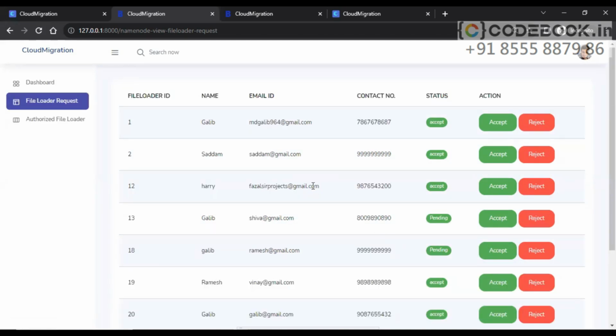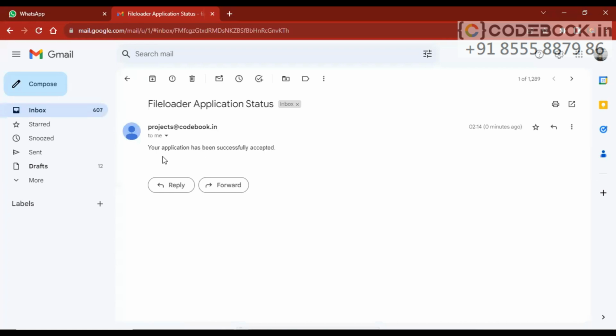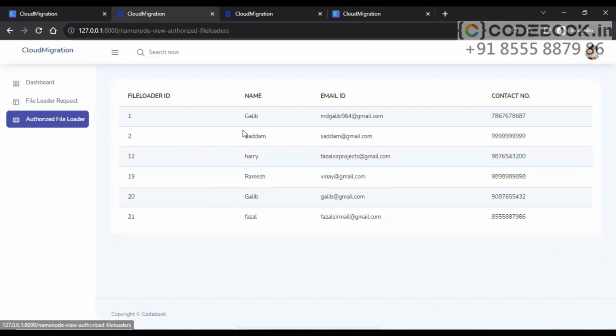Hopefully we will receive the email as well. Let me check the email. Yes, you can see here, your application has been successfully accepted. We have got a mail from the application, file loader application status. Let's come back. Now, the authorized file loaders, who are they? All these are authorized users.